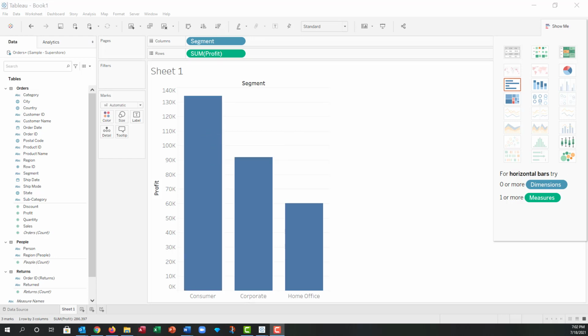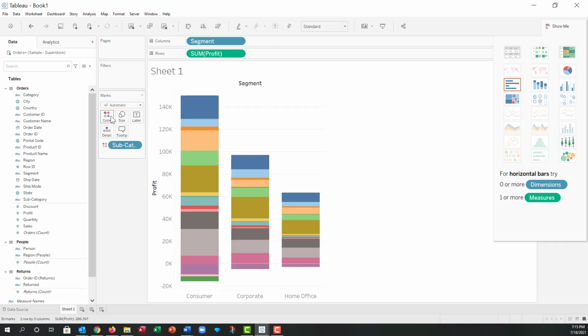We're going to start by using the color component. And so we want to think about what is it we want to put to color so that we can take this visualization and be able to make some sort of decisions. So once we move this subcategory pill up to color, we can start to see more information that helps to tell a story for what's happening here.